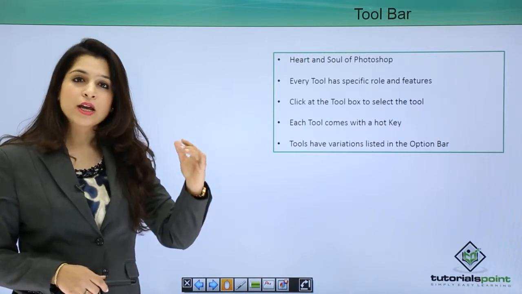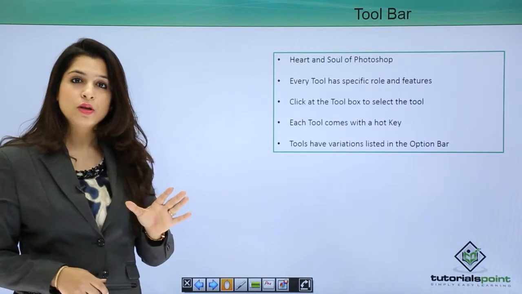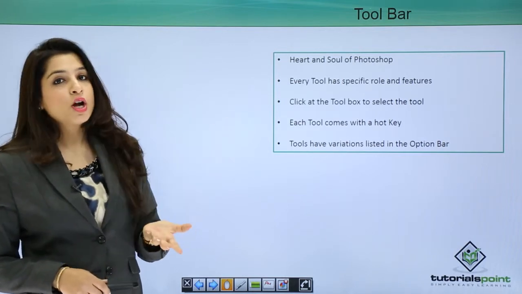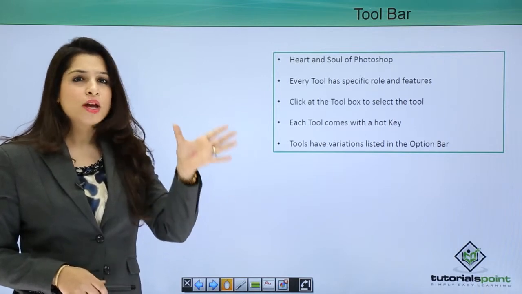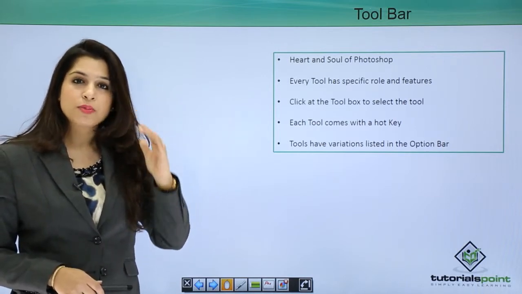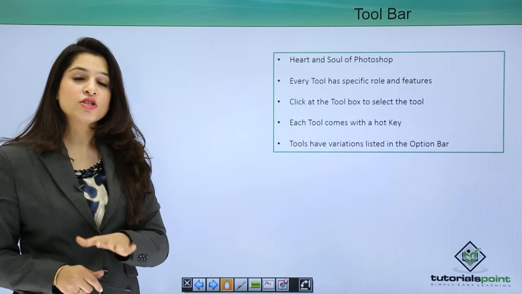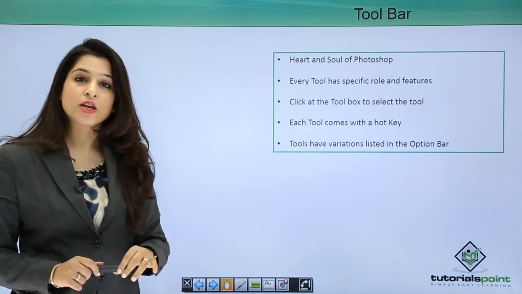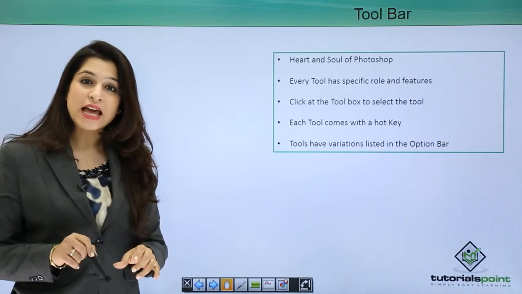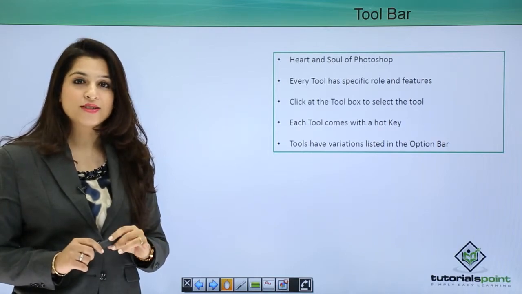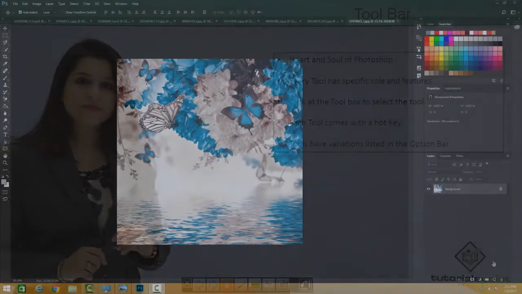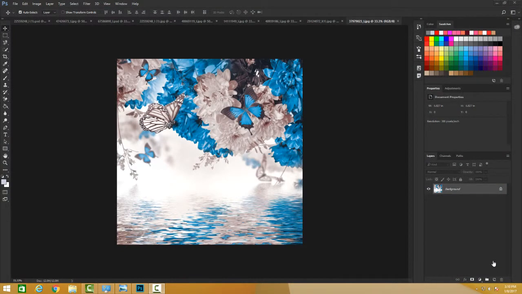So click on the toolbar and select a tool, or use a hotkey to select a tool. Every tool has various options just below the menu bar. Use those variations and create amazing effects in Photoshop. So let's dive into Photoshop and use the tools to create wonderful effects. Let's begin. In this tutorial, we will discuss the toolbox in detail.